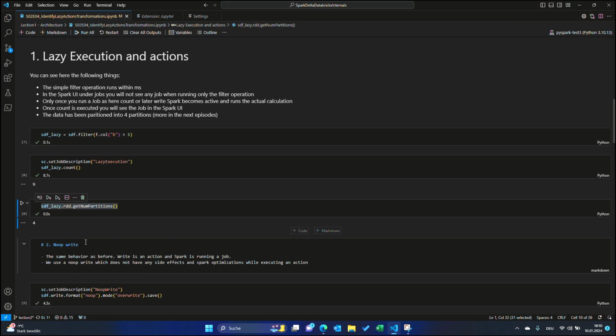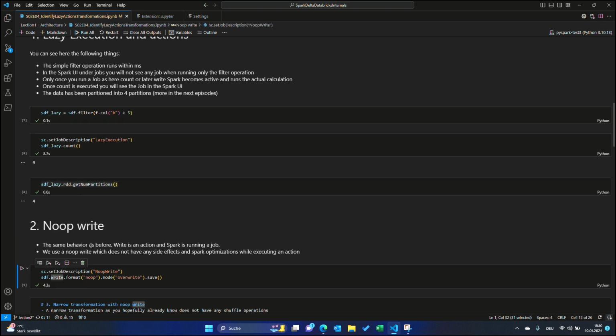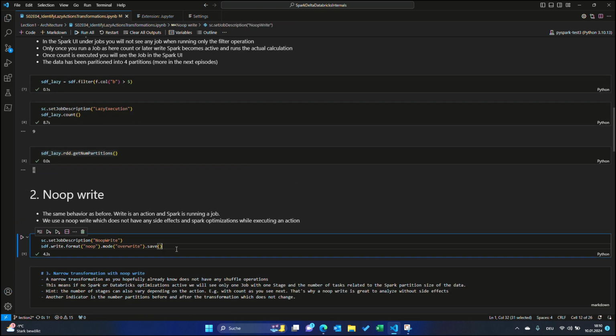Also what you can see here is that our partition number is pretty much staying the same even after the count. So we can do the same thing with a loop, right?